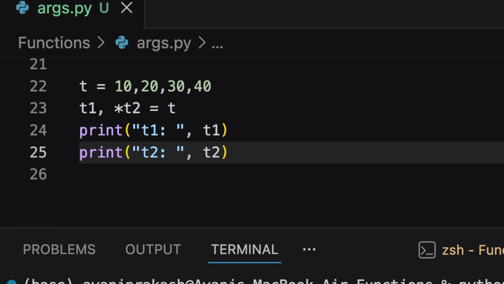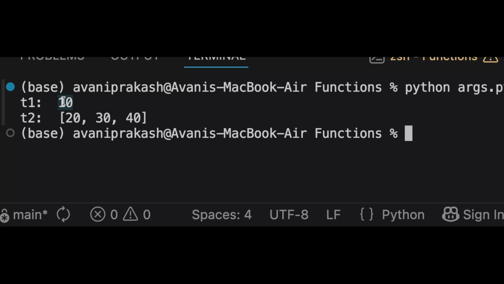When I run this program, you would notice that t1 is 10, that is the leftmost element is assigned to t1, and the remaining 20, 30, and 40 are assigned to t2 in the form of a list. So this is tuple unpacking. Check out my video I got up above.